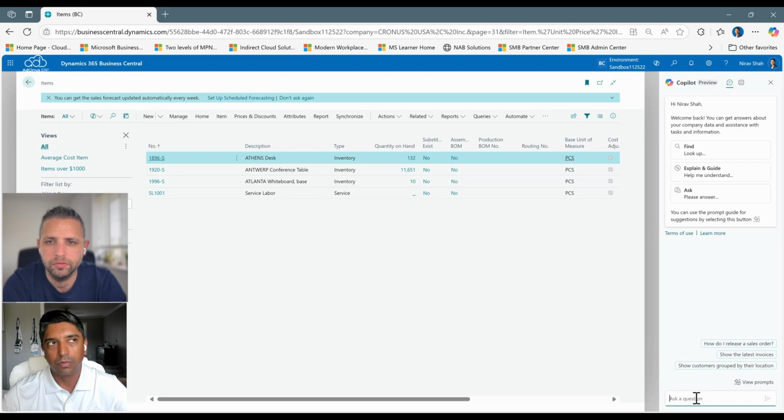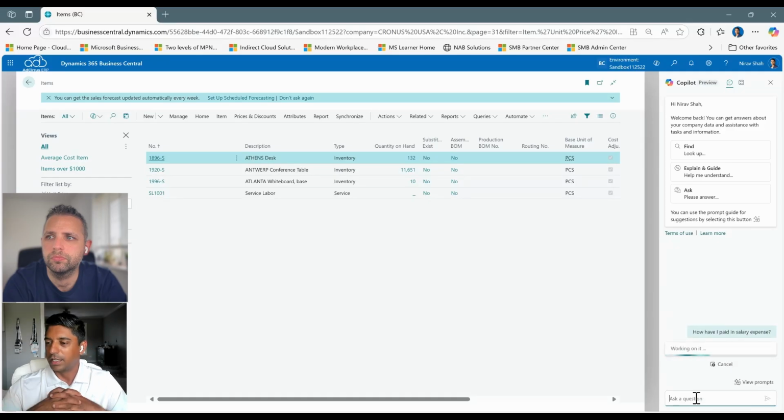Oh, so what prompt should I put in there for that? How much I paid on salary or something. I paid in salary expense. Yeah, let's see that. All right, this is interesting. Let's see if it takes me in there.